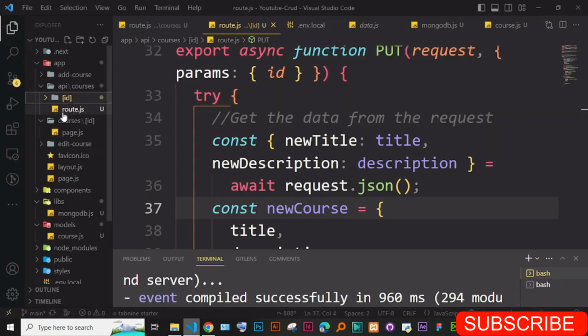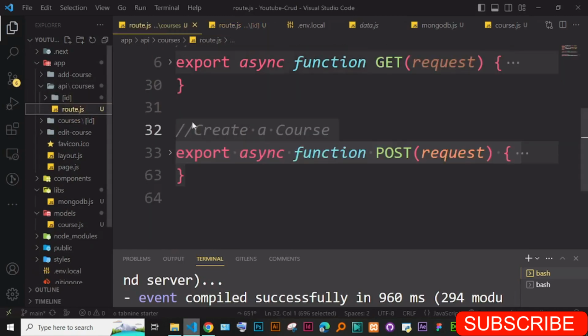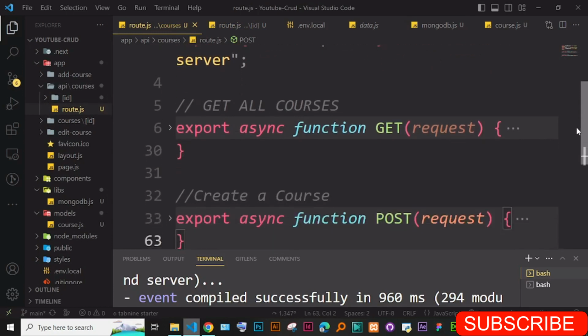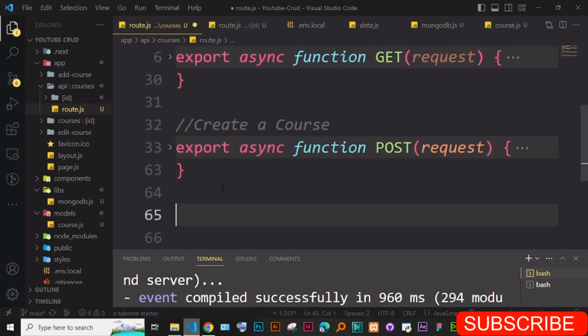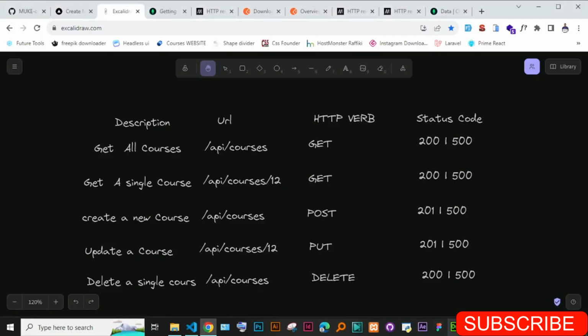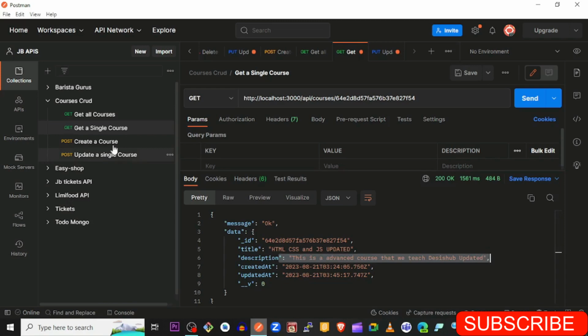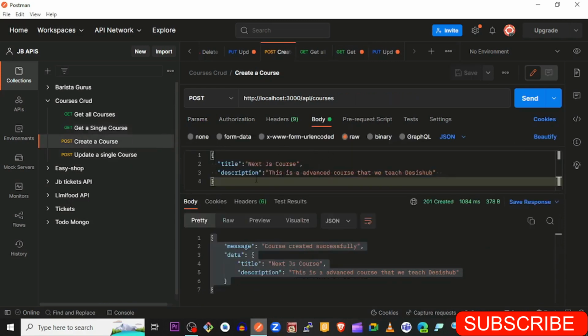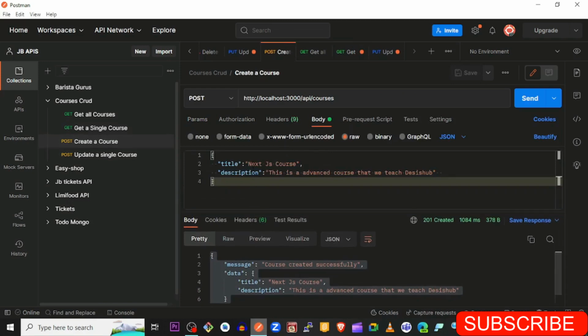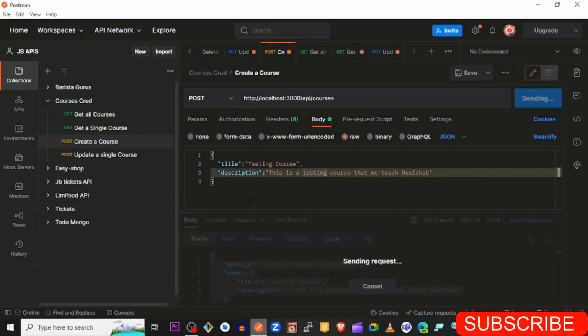Okay, so going back, I'm just going to go back to the API courses route so that I can add another one, delete a course. To be able to see the course we are going to delete, let's create one sample that we can delete. In Postman, go to create a course here. Let's create a sample course for deleting. Title, I'm just going to call it testing course, and I can just say this is a testing course, just like this. Click send so that we create it.